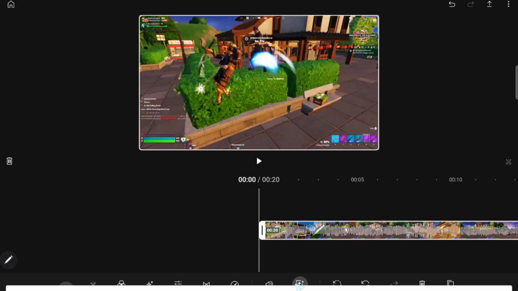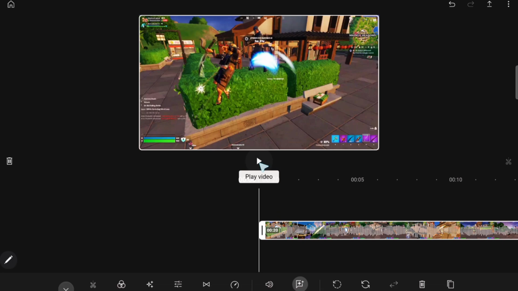So to have audio cleanup on a free app like this is very beautiful. I love it. Let's turn it on.